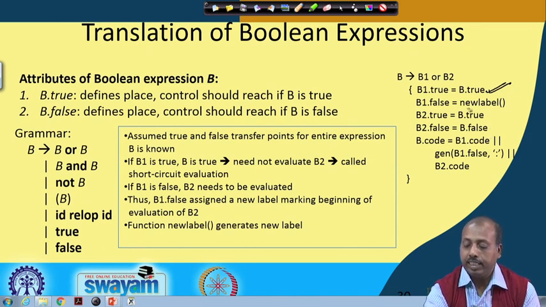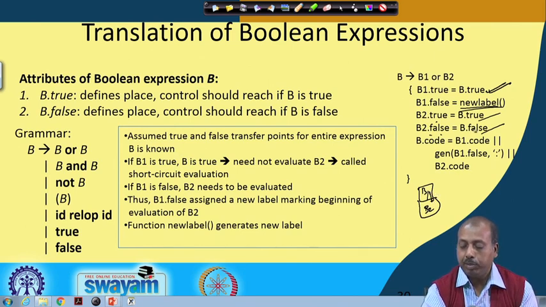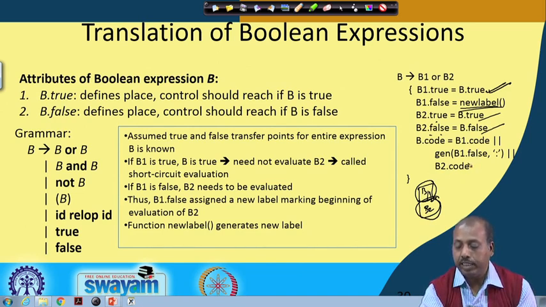So, I generate a new label, say L1. So, B1.false equals L1. Now, B2.true equals B.true, and B2.false equals B.false, because I will first have the code for B1, then I will have the code for B2. So, if B1 is not true, then it has gone like this, and then I will evaluate B2. At the end, B2.false will be equal to B.false, and this B.code will have the code for B1, the code for B2, but in between there will be a label that will get inserted.